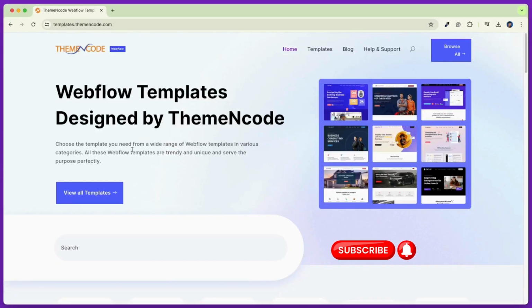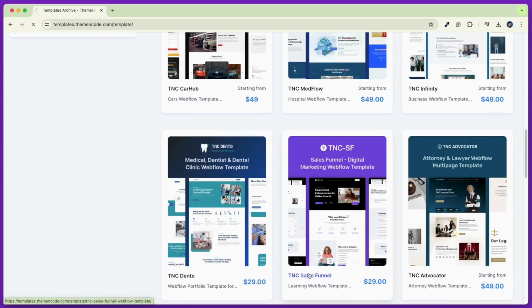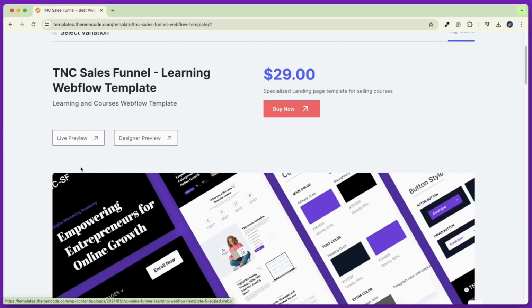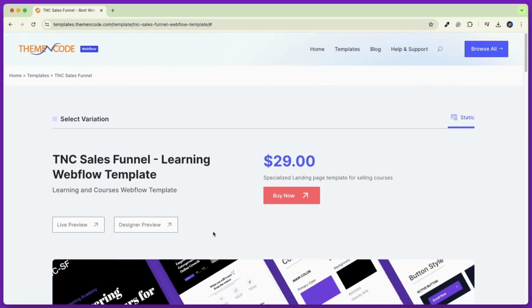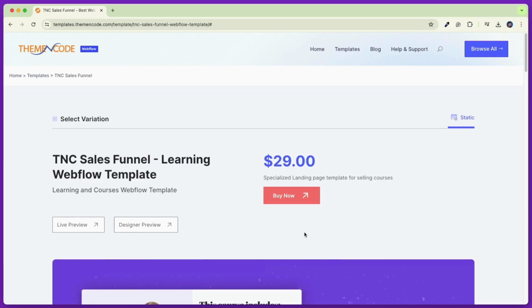To get this template, you need to visit templates.ThemeNcode.com. Here you need to search TNC Sales Funnel. Take a look, our TNC Sales Funnel template is listed. Here, you can check the live preview and designer preview or all the template variants from this page. Click Buy Now to get this template from Webflow website.